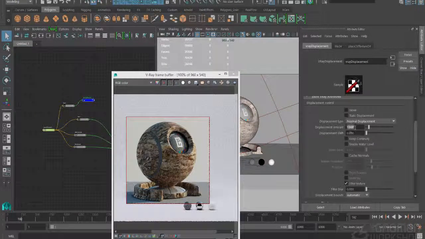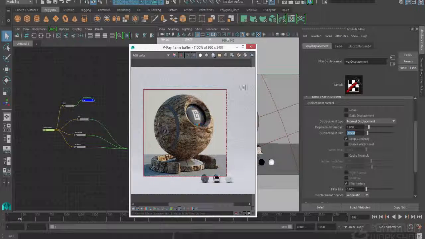Up top here, displacement amount of 1, sure. Displacement shift, negative 0.5, because I am using that 16-bit displacement that has 50% gray as my main midpoint value. I'm going to turn on keep continuity as well, so you can make sure that V-Ray does its best to connect areas of the mesh so that you don't get the tearing that happens. And we'll see how that looks. So this time I'm going to do an actual render.